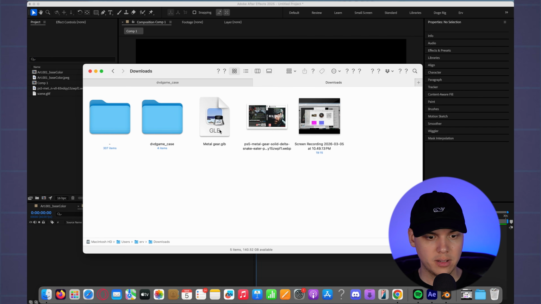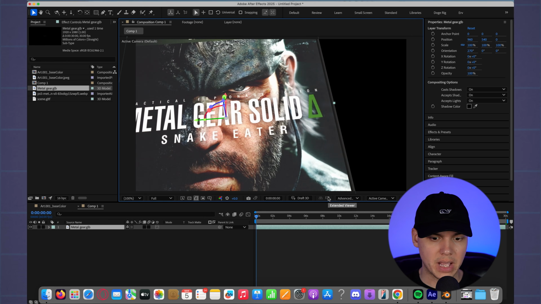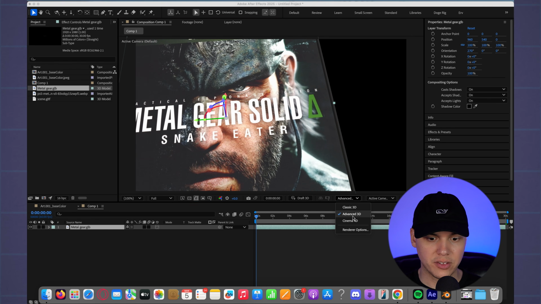So here we have the Metal Gear 3D object. So now just hold the click and then drag it onto After Effects. You're going to get this little pop-up menu. This is because it's going to switch to the advanced 3D renderer in order for us to be able to import 3D objects. So here all you need to do is make a comp size and then press OK. And you'll see right here, it just switched it to advanced 3D, instead of classic 3D, which is the one that it's usually in.